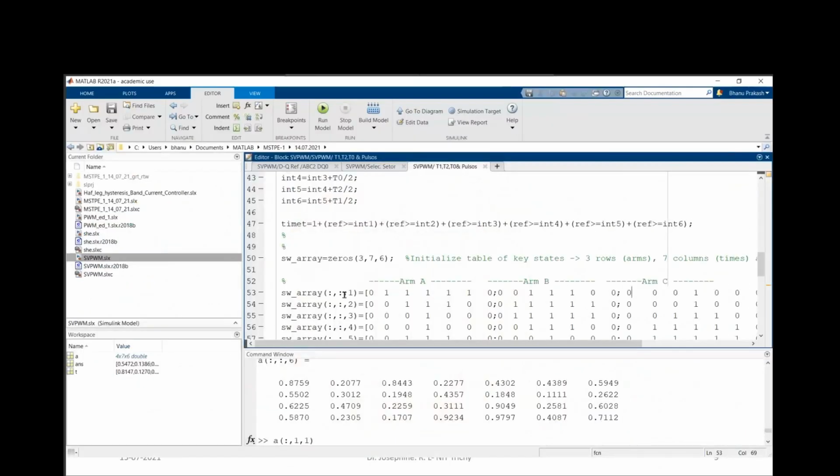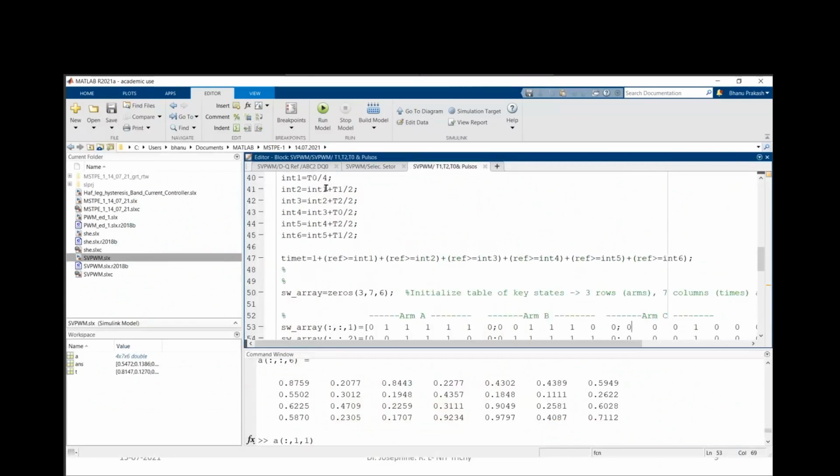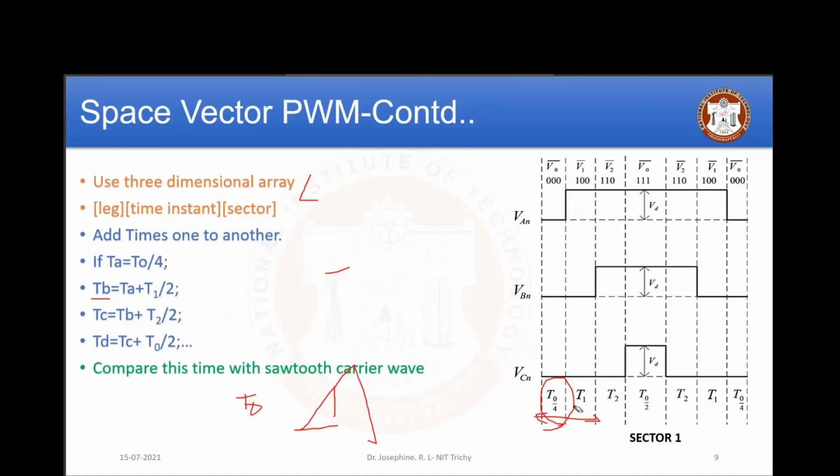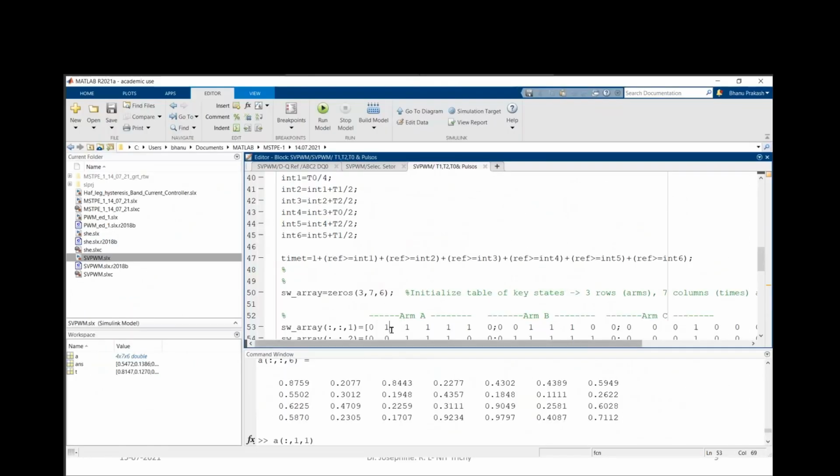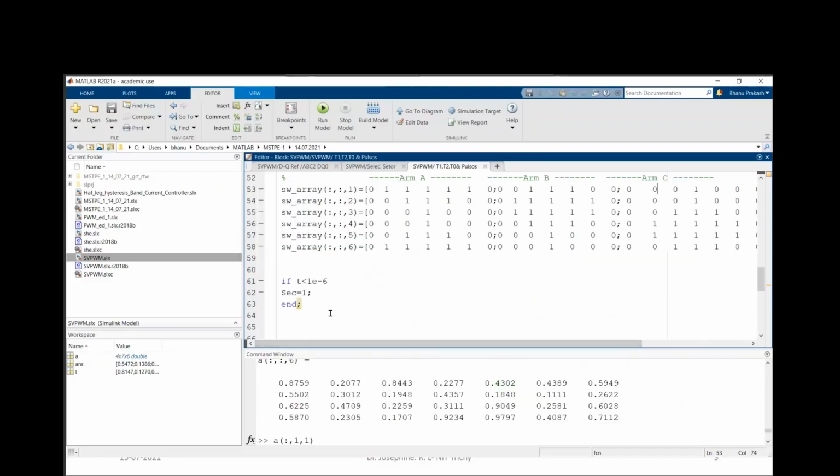Similarly, if your time instant is 2, that means it is greater than 1, and it has entered into T1 by 2 time. It has crossed the T0 by 4. Now T1 has to execute. So during this time, A should be 1, B should be 0, C should be 0. You got it? So you can execute this.